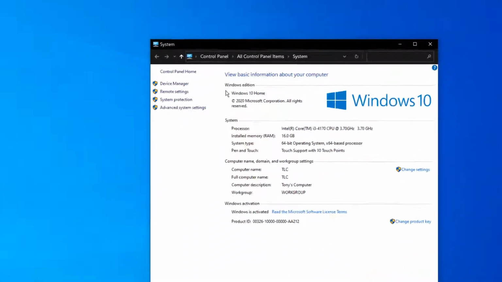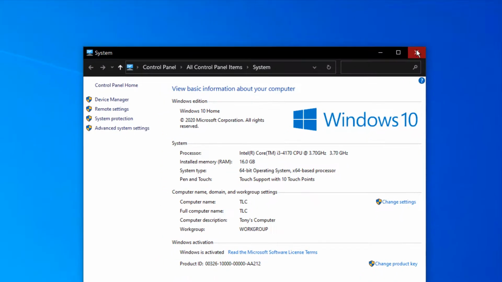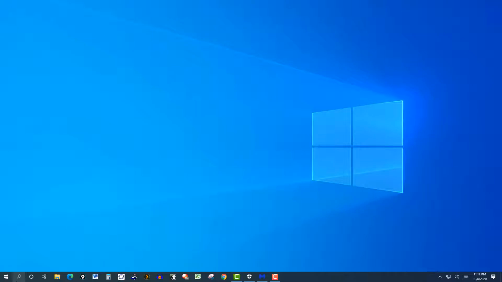And this is just to show you that I'm using Windows 10 Home Edition. You can see some of the specs here, processor, memory, and so on. So let me just close this and go back to this.